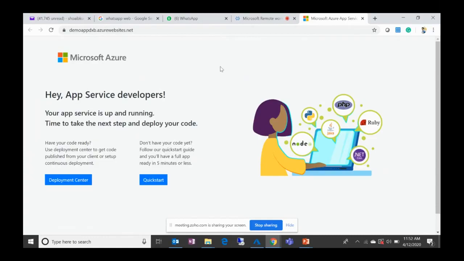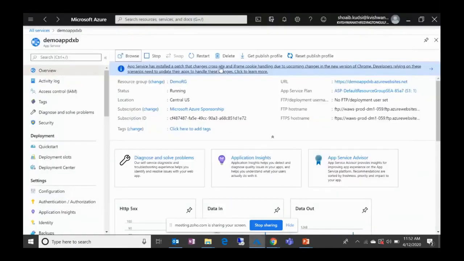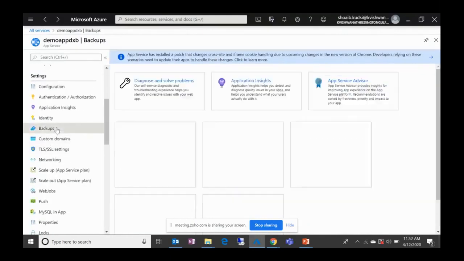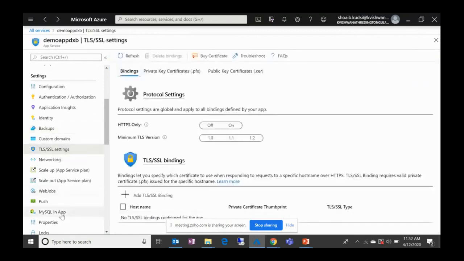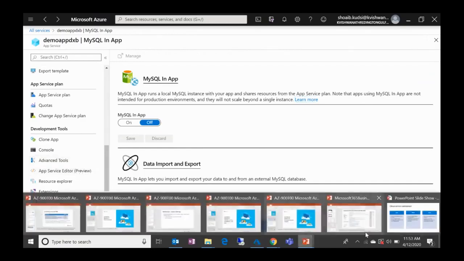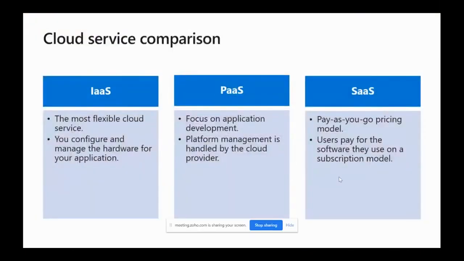So this is how simple it is, creating the application within seconds, and I can attach it to a SQL database if required. If you see here, I can do a backup, MySQL in the app, and everything can be done within the same console itself. So this is how simple your Azure App Service is, and of course with the other deployments as well.